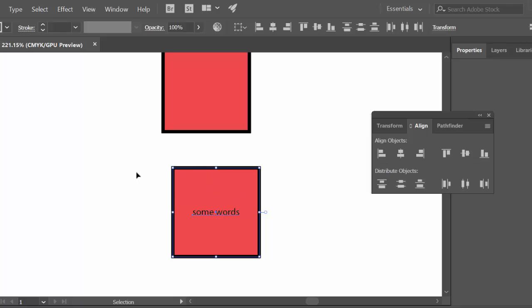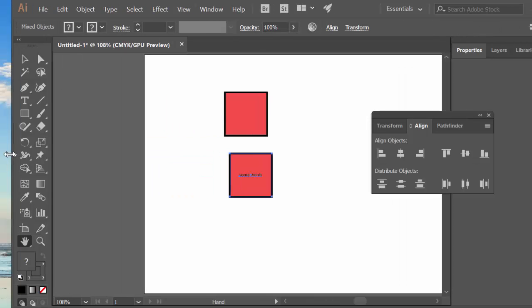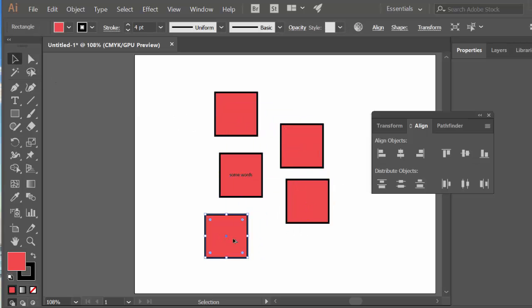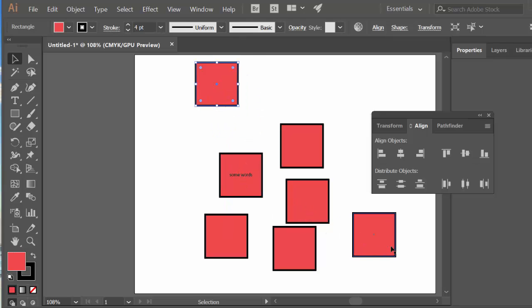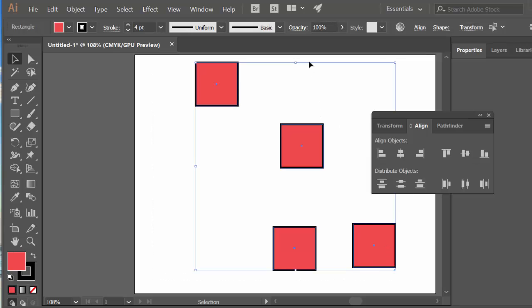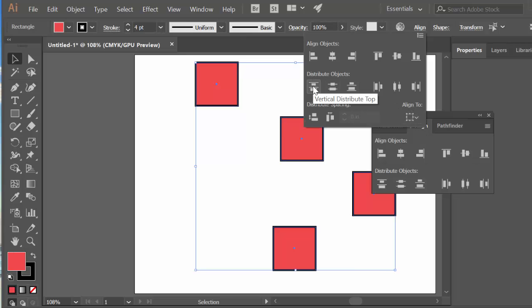Let's check it out. Let's zoom out, double click the hand, and get this working. So if I take more shapes, let's just randomly make a bunch of these. That's probably good enough. What I'm going to do first is choose these and find my align selection thing. Here's the align panel. Align to selection is fine. If I use these distribute objects, it's going to arrange them that way.